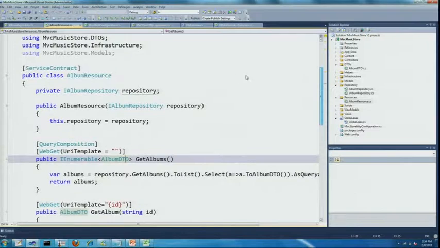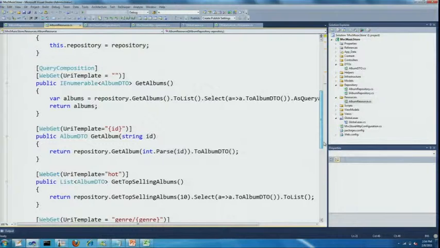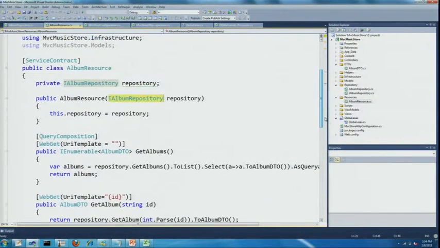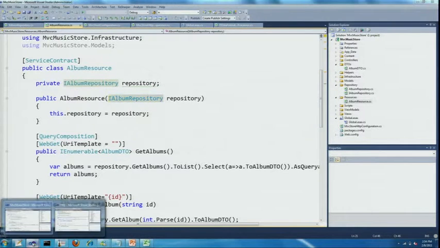So if you look here, I've got my album resource. This is a WCF service. It's getting the repository. That repository can be mocked. If we look at the rest of the code on the service, everything is going off that repository, and I'm not doing anything with those HTTP request messages that I showed earlier.